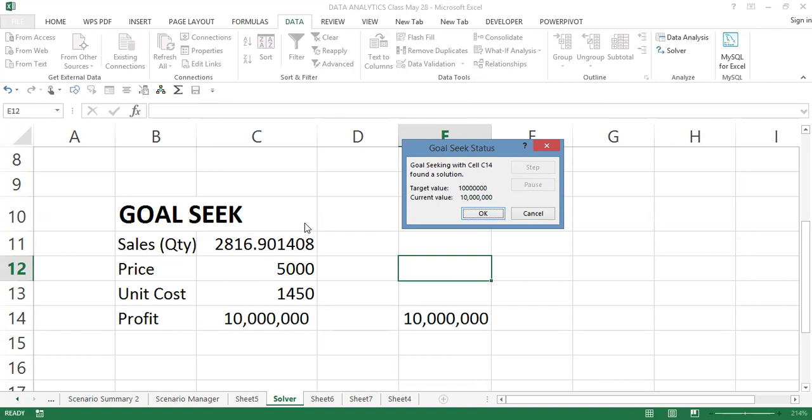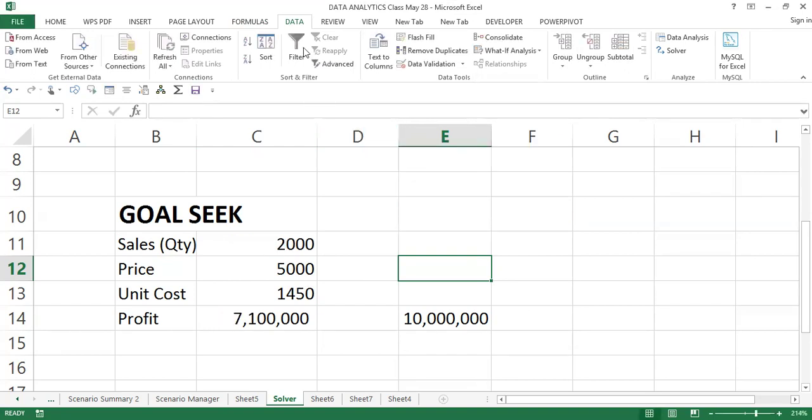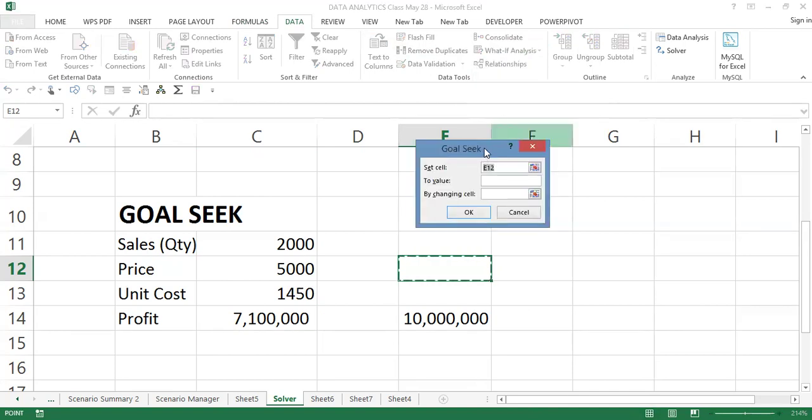Go Seek. Where is it? I'm looking for it. What-if analysis. You go to the Data tab, then What-if Analysis, then Goal Seek. Okay.